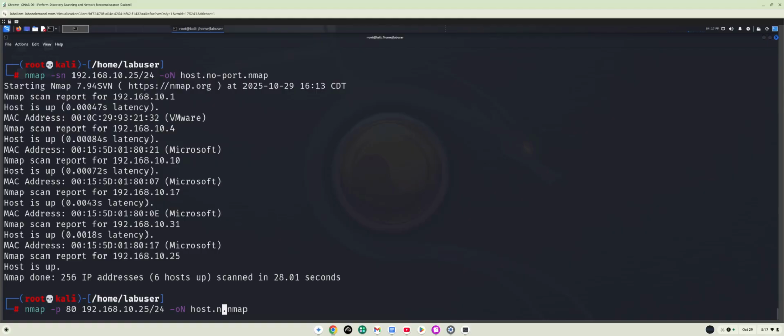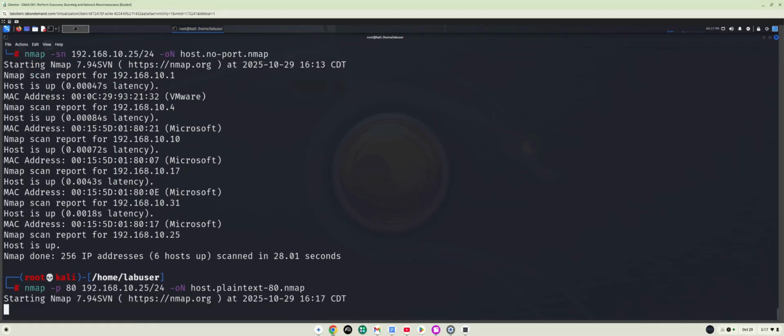All right, so I'm going to rename this output. Let's call it plain text dash 80. All right, and this should only give me back all relevant information for port 80 on all of these devices.